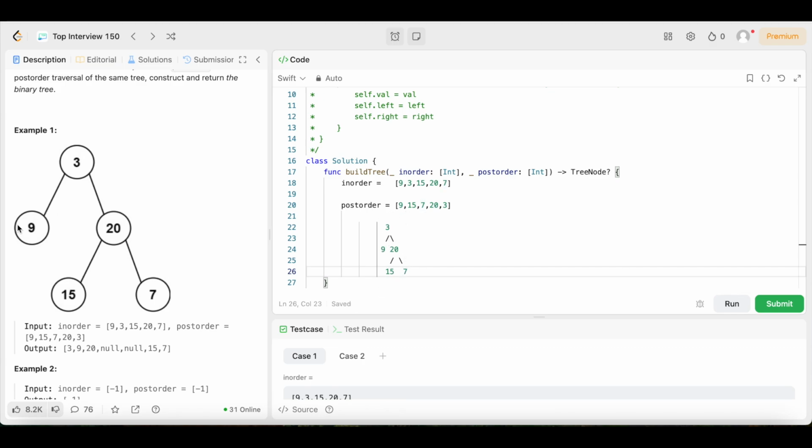And if you see, it's the same thing as over here. The 9 is the left subtree of the 3, and then the right subtree from the 3, or from the root node, is 20, 15, and 7, like it is over here. And that's how we got it.